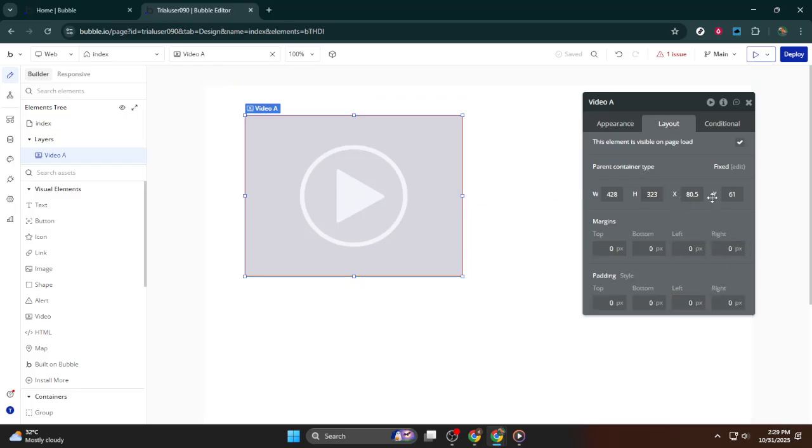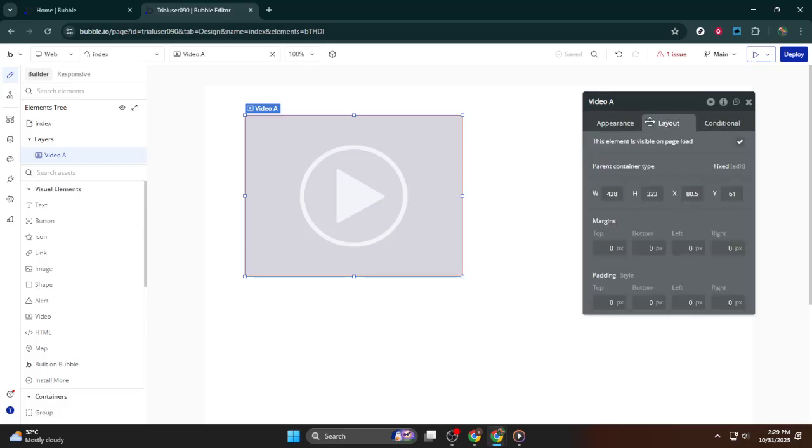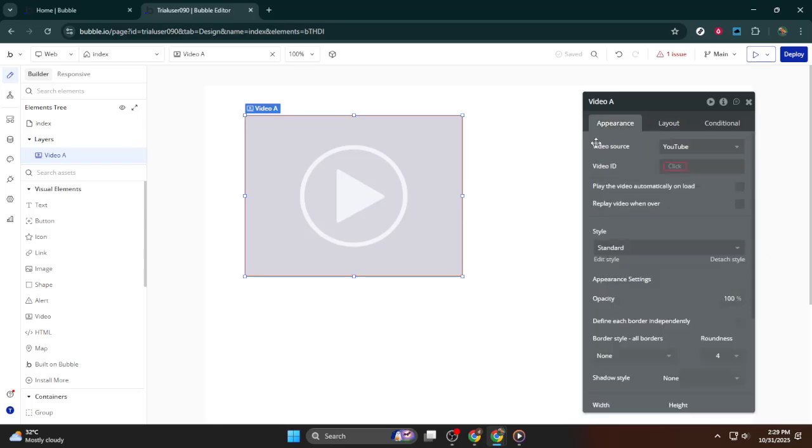Finally, don't forget to save your progress and preview your application. This will allow you to see the video in action within the context of your app and ensure it looks and functions as expected. And that's it! You've now successfully integrated a video into your Bubble.io project.